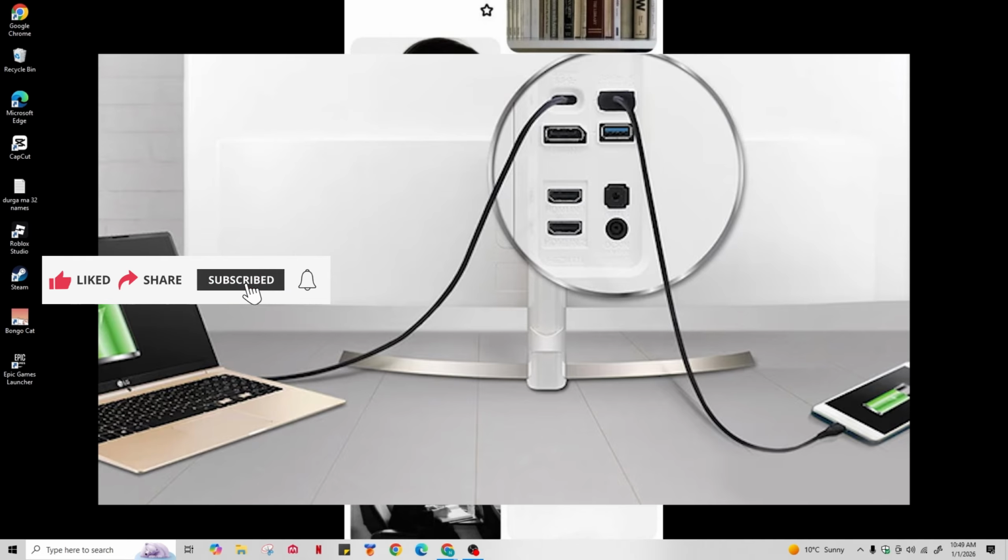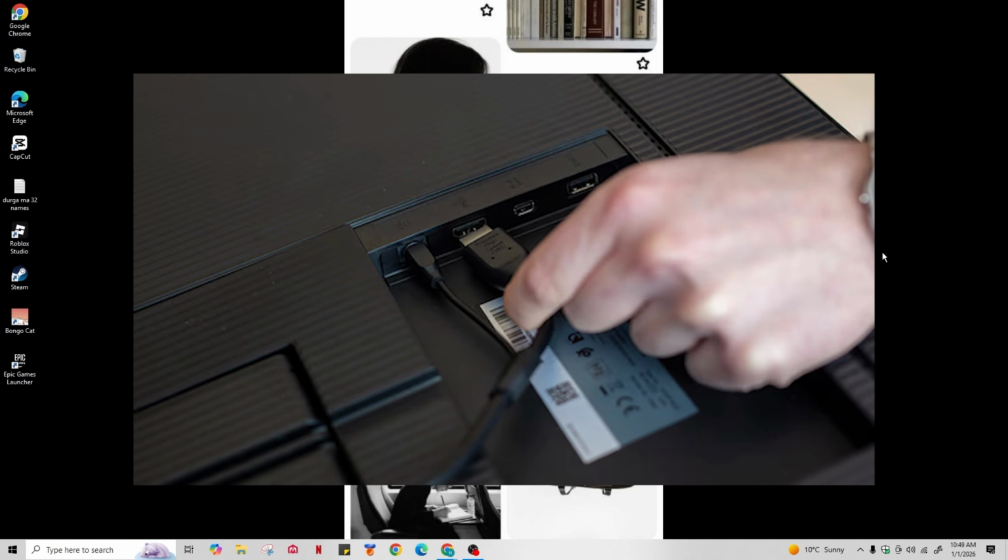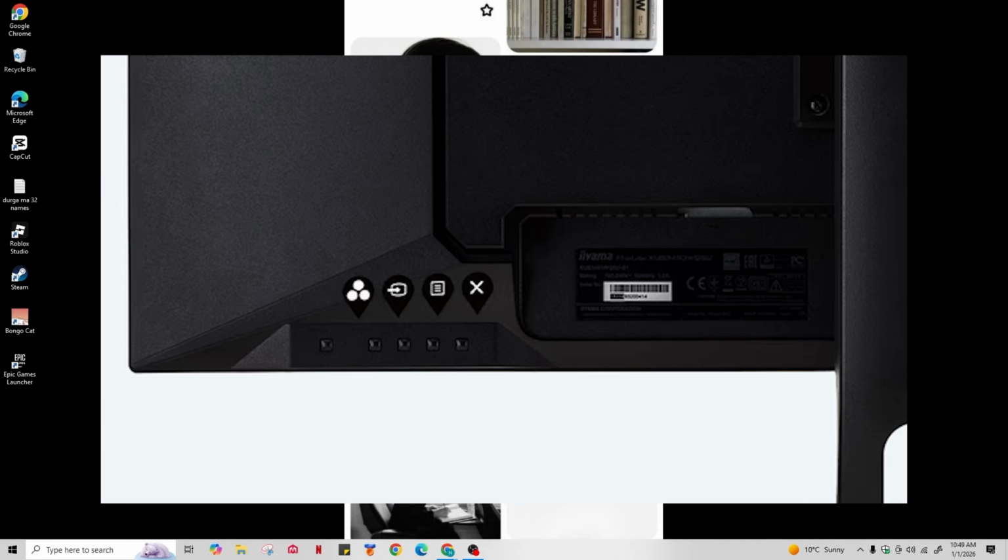So if you're using adapters, the adapter could be malfunctioning. So you can try replacing the adapter as well. And if possible, try reconnecting your monitor to a device without using an adapter to see if the flickering stops. And if it does, the adapter is likely the problem and needs to be replaced.